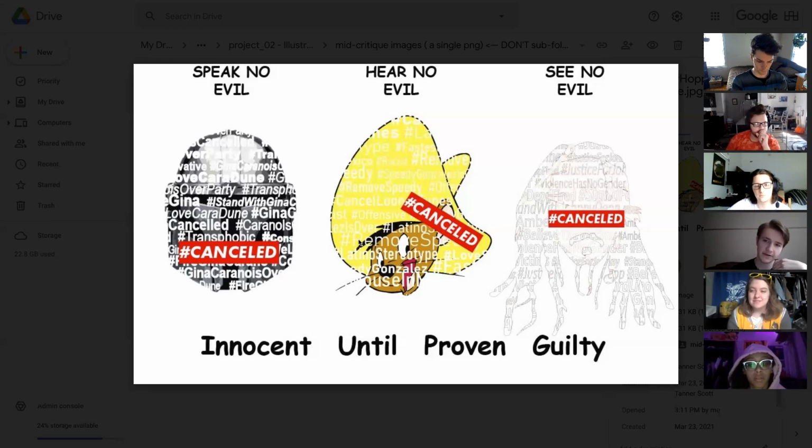As far as the background goes, I think you could add more social media things, because that's mostly where the cancel stuff happens, like Twitter and Instagram and all that. Just have their logos up there. Okay.